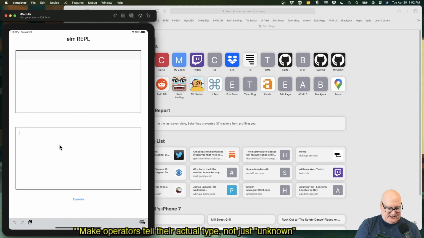So if we say 3 plus 4, that should be two numbers there. Okay. If we do 3.0 plus 4.0, I'm not sure. We probably get numbers still. No, we get float. Okay. Well, that's a good thing. That's the rules for number versus float. If they're both numbers, it's number. If either one is float, it's a float.